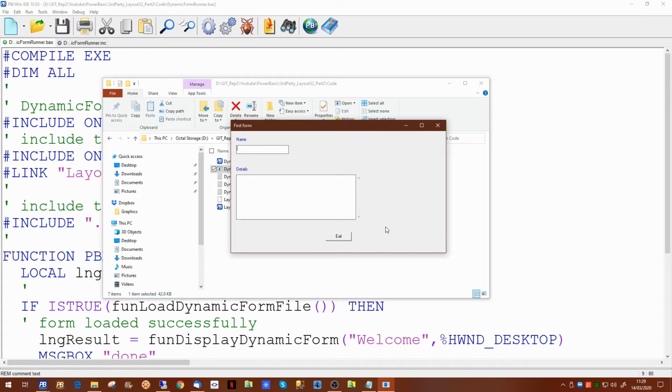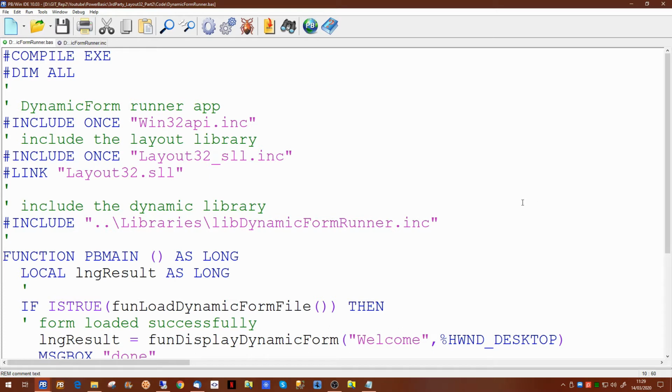Well, that all seems quite straightforward. Let's have a look at the code. Now, this is our application code here. I've done something a wee bit different with this application. This is actually making use of a library.